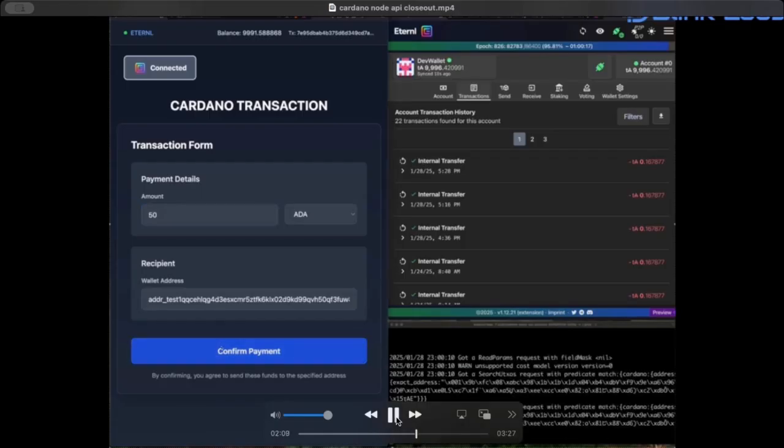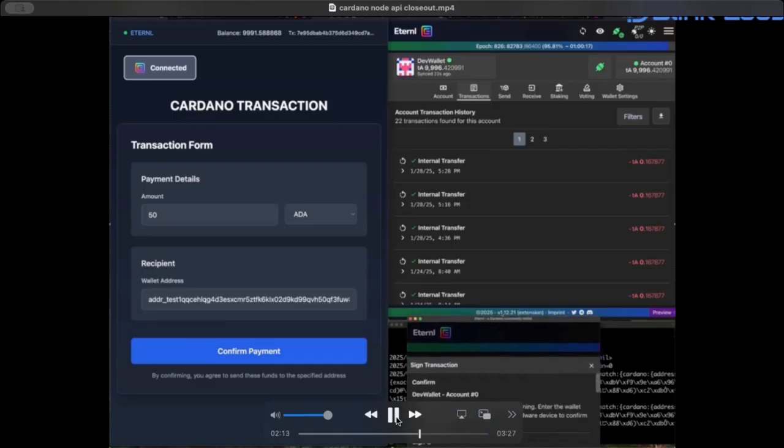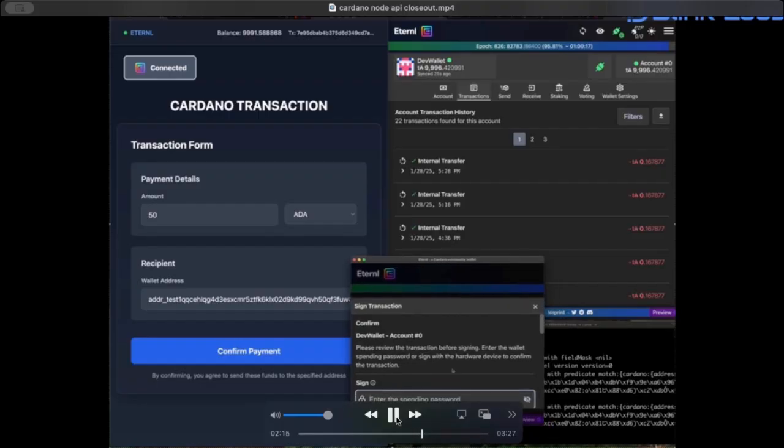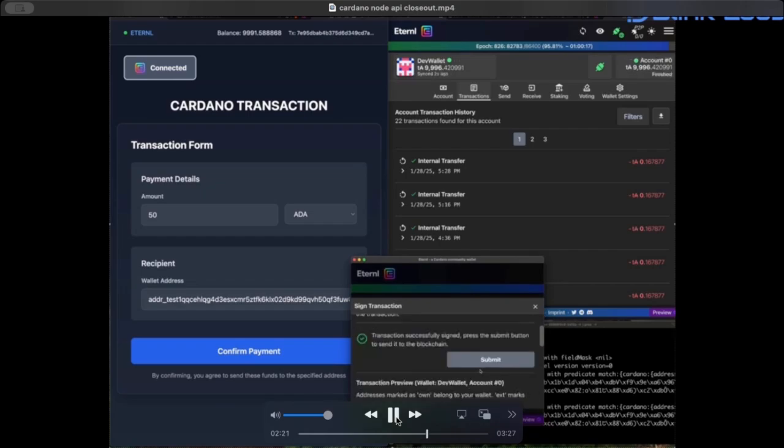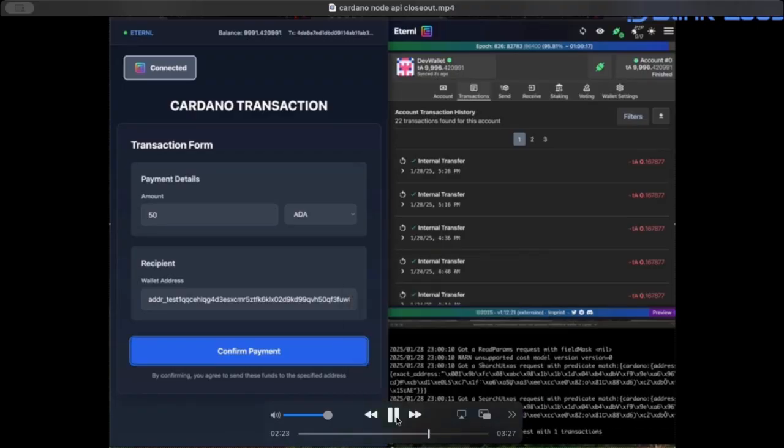The logs show the commands going to Cardano Node API: read params, then search UTXOs. And then we see Eternl pop up to sign the transaction generated by the app while using data from Cardano Node API via UTXO RPC. Submit the transaction.